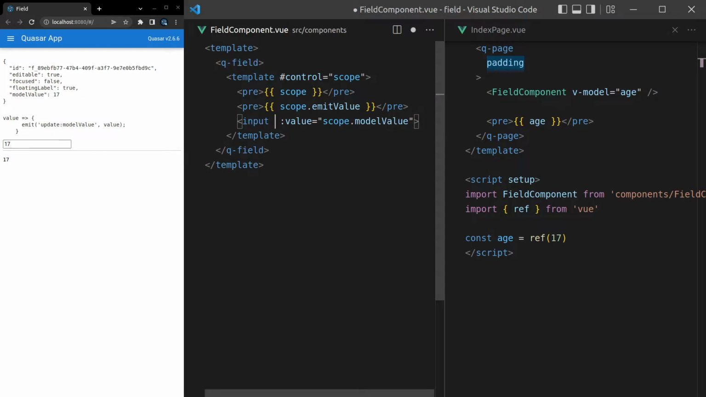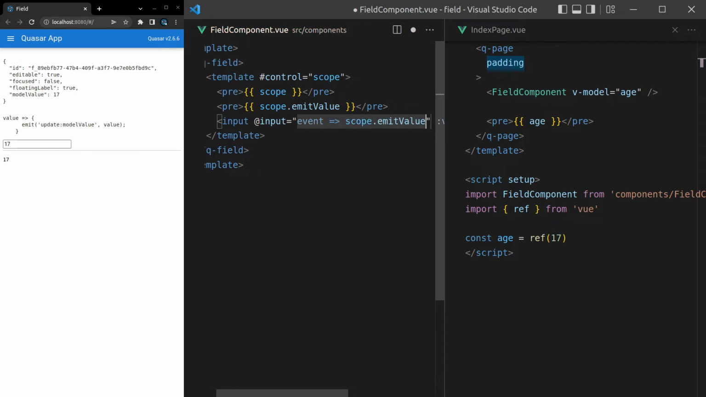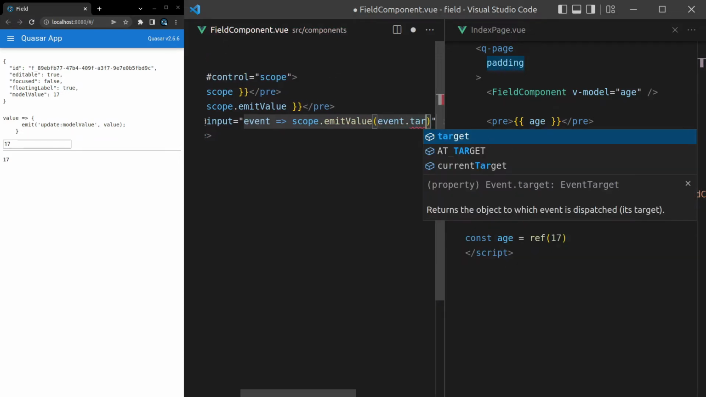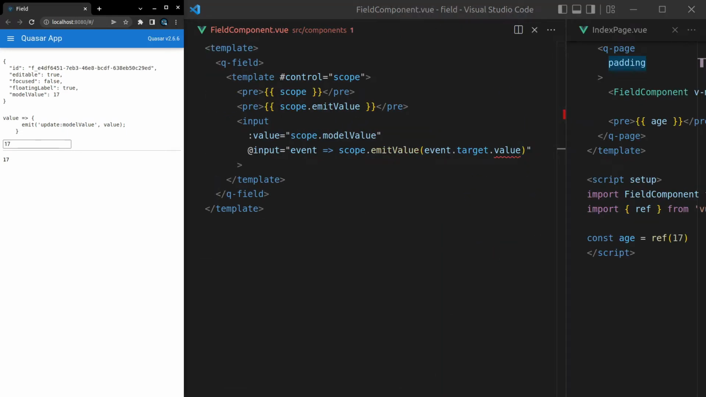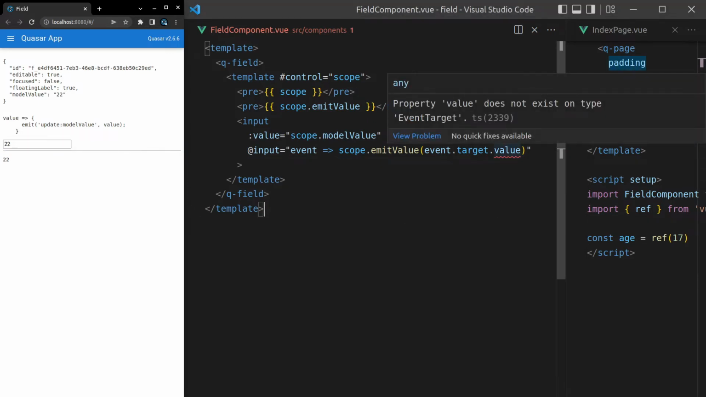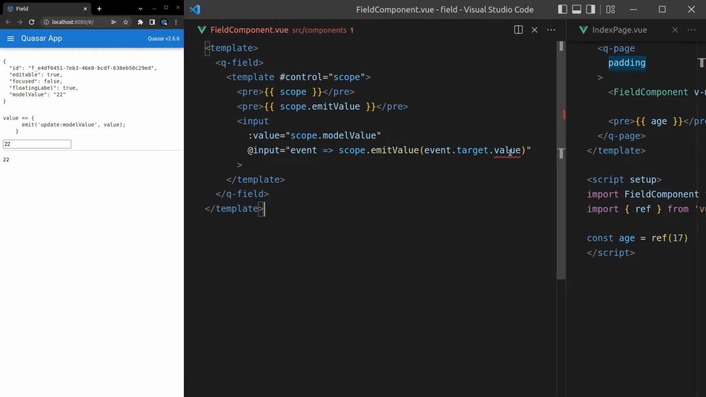So now we can come in here and say at input, and since we're using a native input, we need to do a little bit more work than what we're used to with Quasar components. We have to grab the event, and then we have to say scope.emit value, and the value is going to be event.target.value. So let's save that, refresh the page, and let's see if this works now. 22, and it does. Now I don't know what that red squiggly is about, but I think we can ignore it. Yeah, it seems to be working anyway, so you can ignore that.